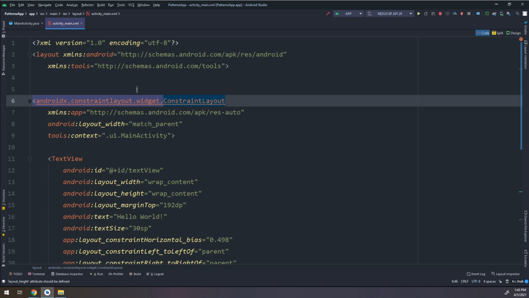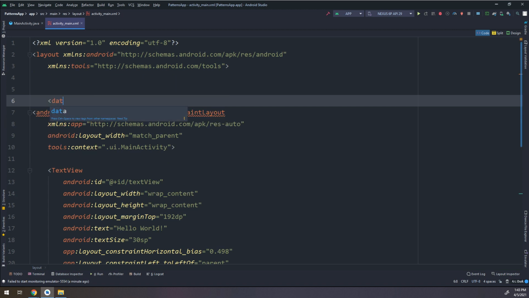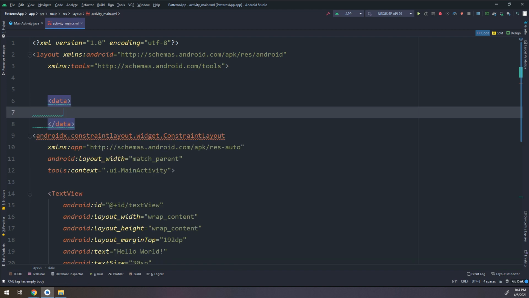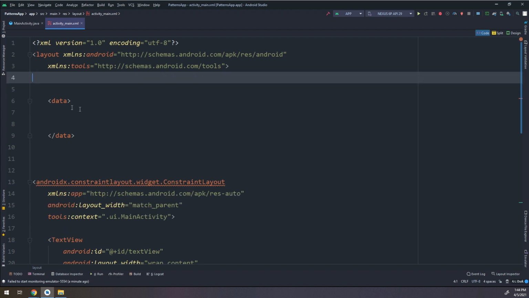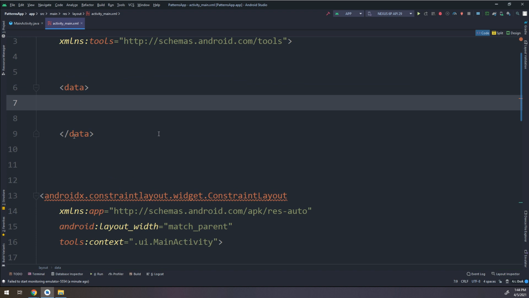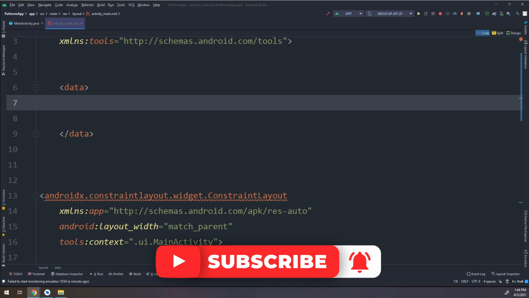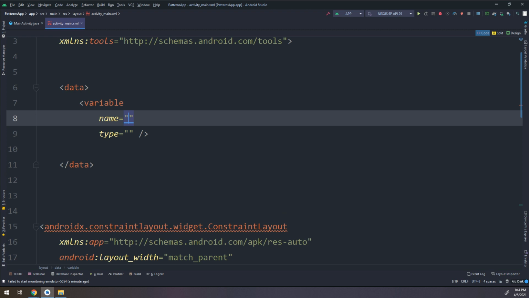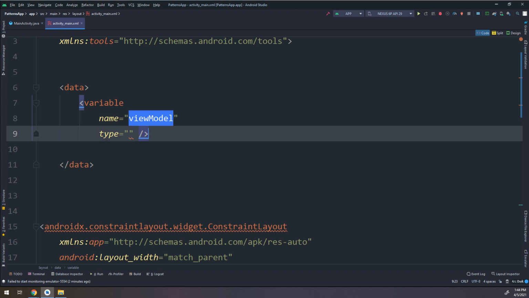How to do this? We go up here underneath the layout and we put data and we close it like this. Okay, and this field inside XML will contain the data, and we are going to tell the XML that, hey, go and observe and listen for any changes inside the text view and the view model. How to do this? We start by typing variable, and the name of the variable is called viewModel. I will name it like this because I will show you, and this indicates that we are going to get the data from the view model, and it's observing the view model.